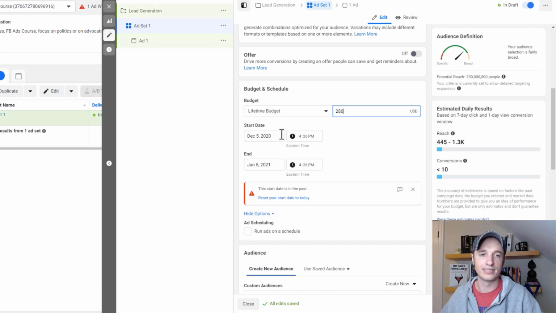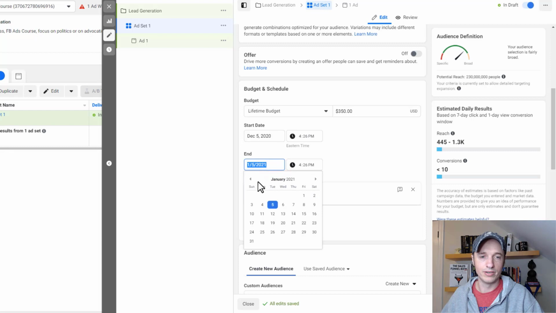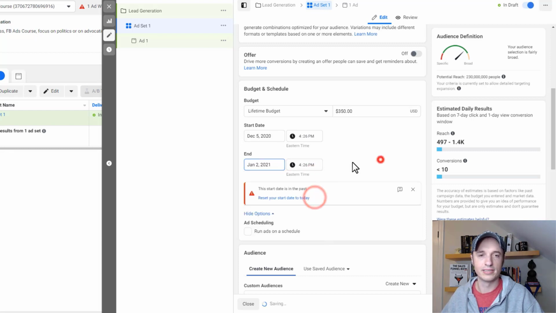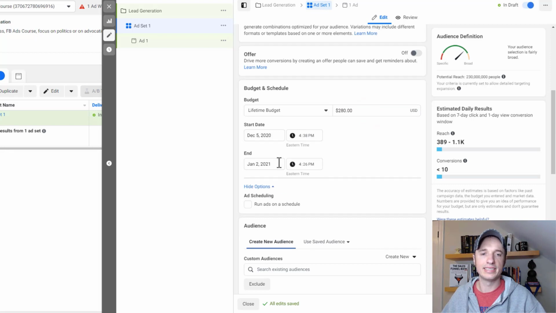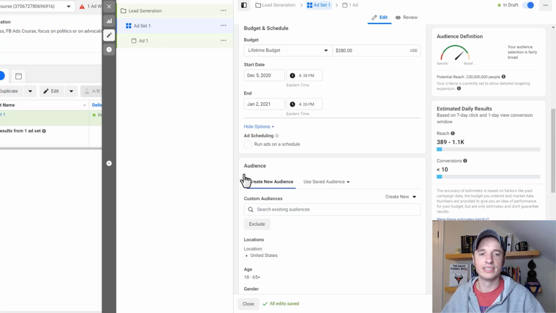So $280, and my start date will be December 5th, and we'll go through, I think December 5th is Saturday, so that'd be January 2nd here. So that's 28 days, and I said 280. And so there we go, $280 for 28 days and $10 a day on average.